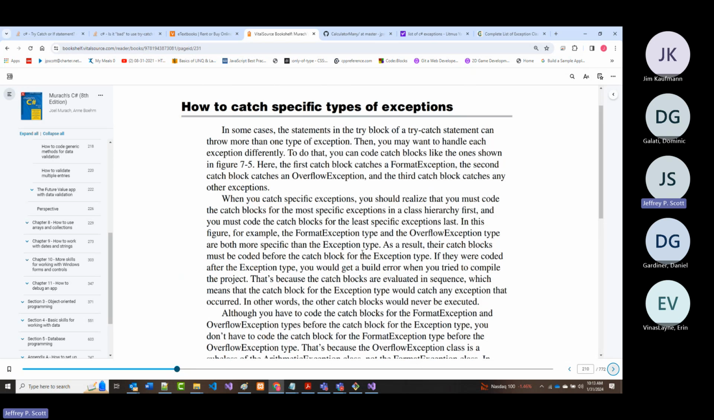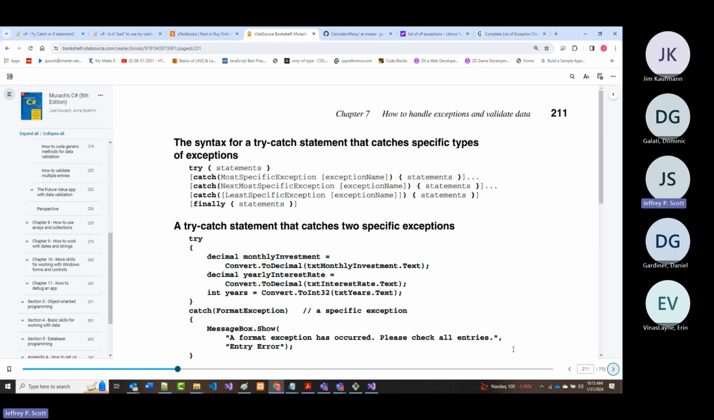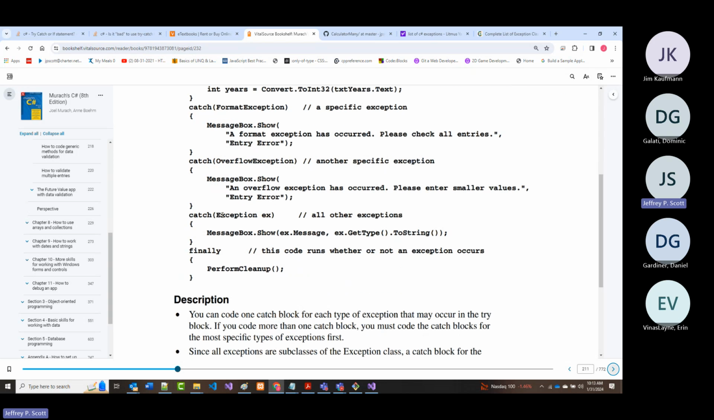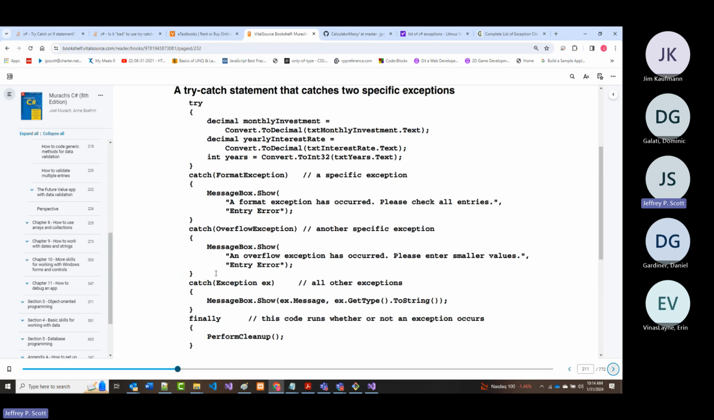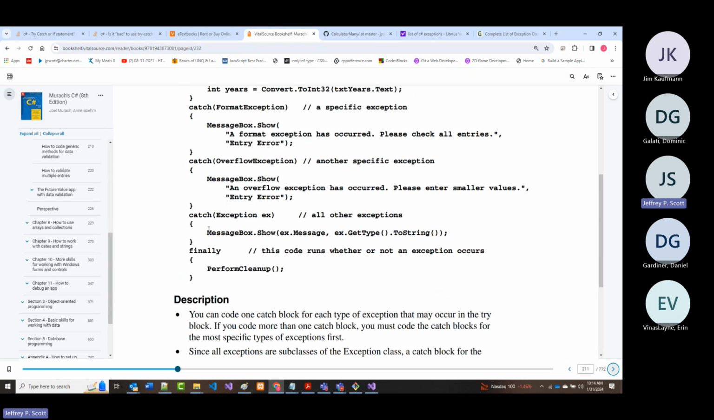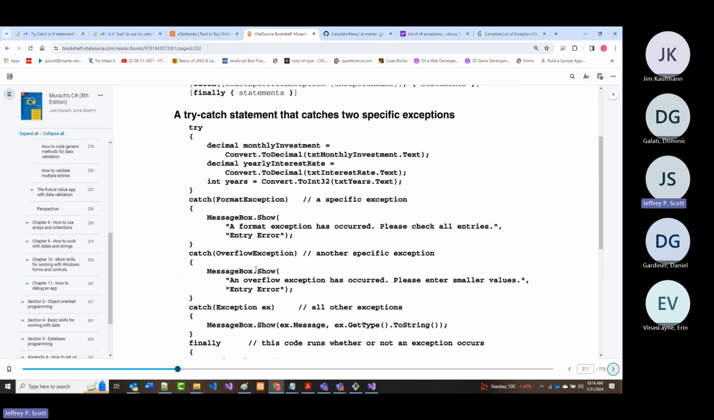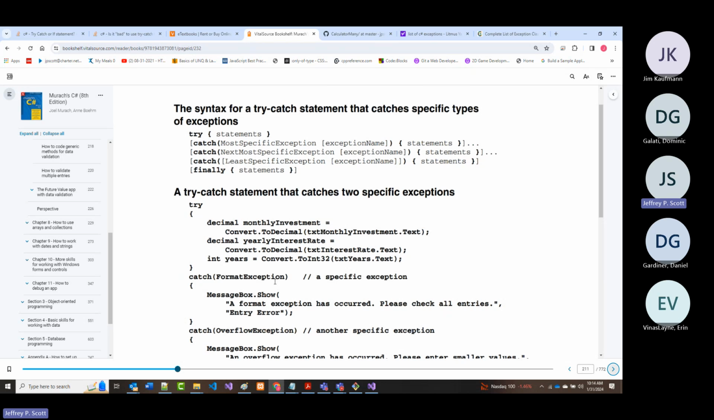Now, there are, again, specific types of exceptions. And as I mentioned, you must go from the most specific to the least specific. So if you're going to do an exception EX, it must always be last. If I had put this one up above at the top, none of those would ever get called because this is a more generic exception. Notice again, they put a finally in there with, as they say, perform cleanup. The finally is not mandatory.